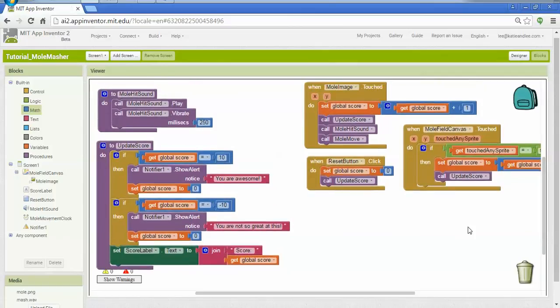So with those changes in place, the user can play the game. When they get a score of 10, it gives them a successful message, and resets back to 0. Or if they're not so hot at this game, they get a less than positive message and the score resets. That's all there is to it.